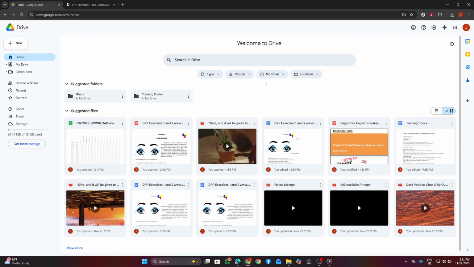Make sure you're signed in to your Google account and that your PDF is already uploaded to Drive. Start by opening Google Drive. You can do this from your browser's address bar or via your Apps menu. Once Drive is open, locate the PDF you want to edit.